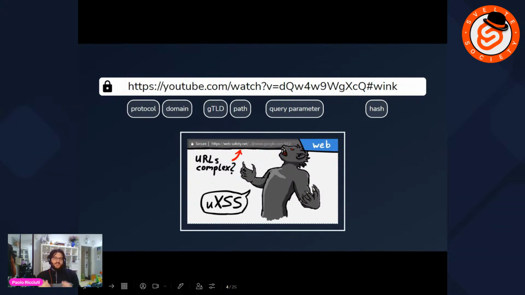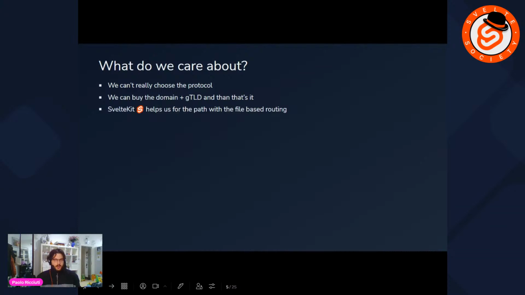So we are Svelte developers, we are front-end developers. So what do we care about? We can't really choose the protocol because we are kind of stuck with HTTPS. I mean, we can build a WebSocket server, for example, but usually we will use HTTPS. We can buy the domain plus global top-level domain, but once you buy it, it's very unusual that you actually check for the domain inside your front-end code.